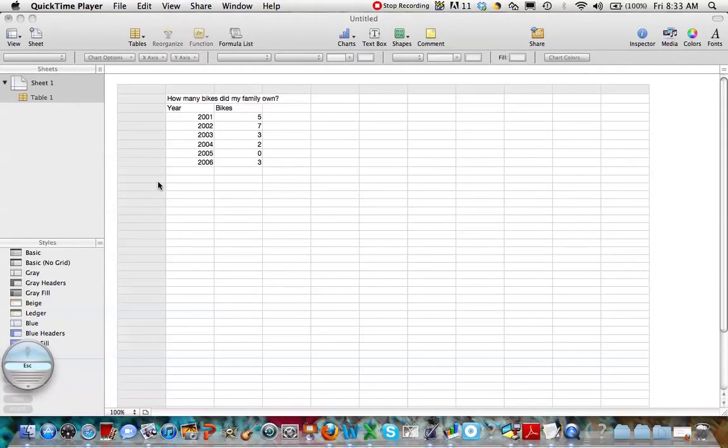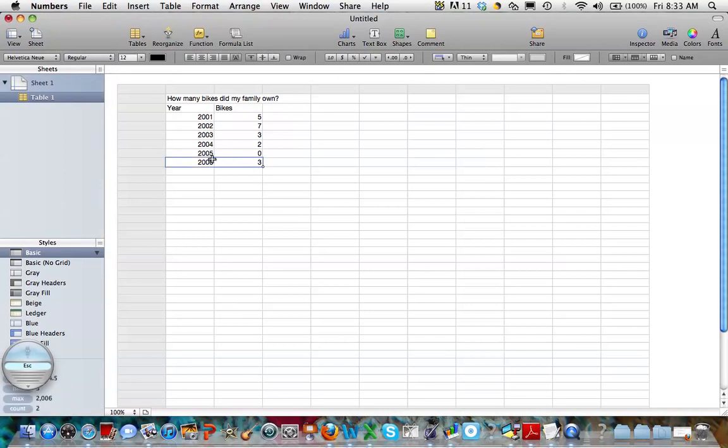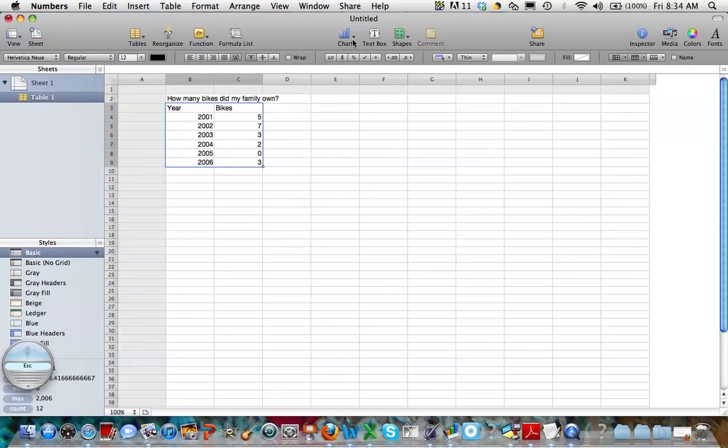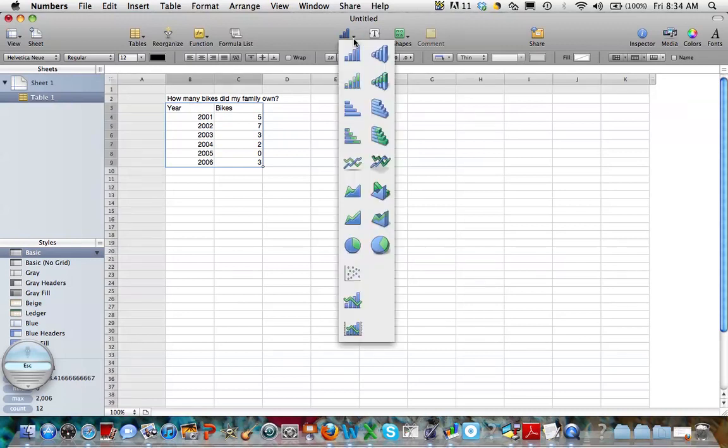Hello! This is a quick screencast informational bit here about how to make a graph when you've got data that's numerical in both columns. Numbers is a little bit funky when you try to do something like this, as you'll see from the example. Typically, when you're making a graph, such as how many bikes did my family own each year, you would highlight both columns worth of data, go to your charts, and because we're trying to show change over time, we'd probably pick a line graph.